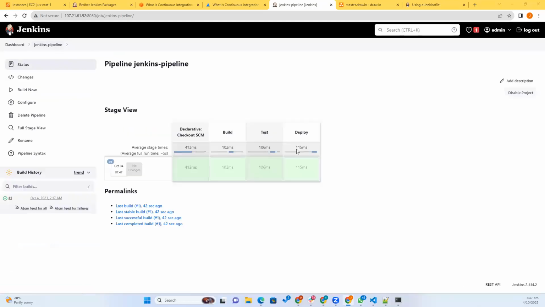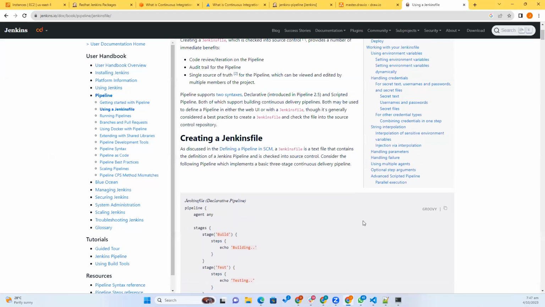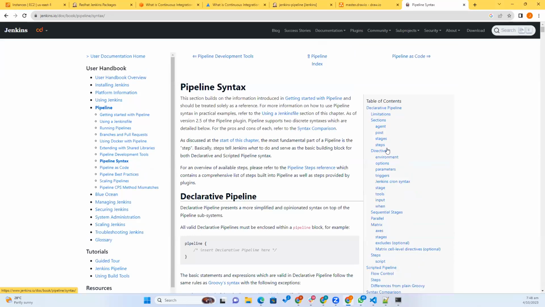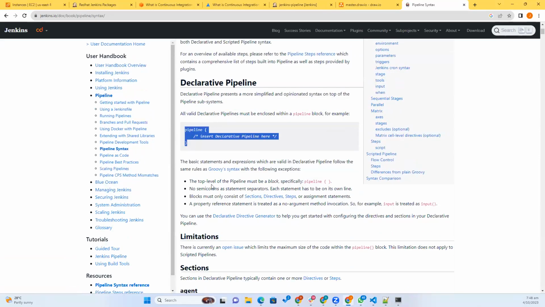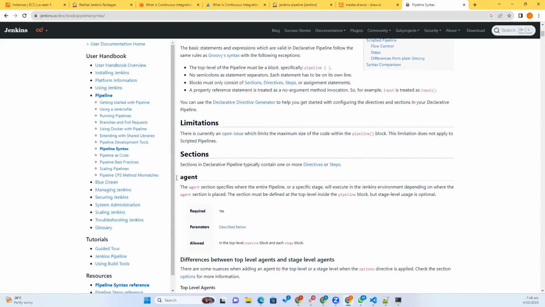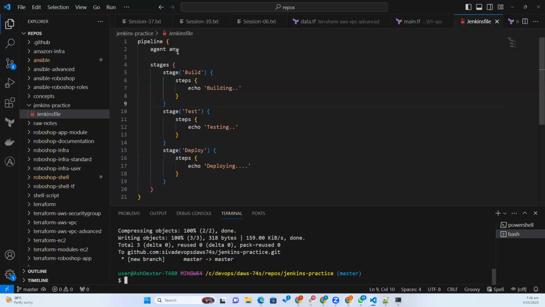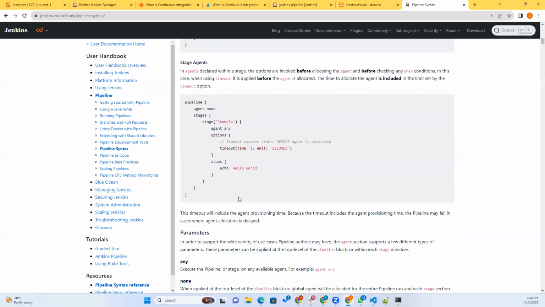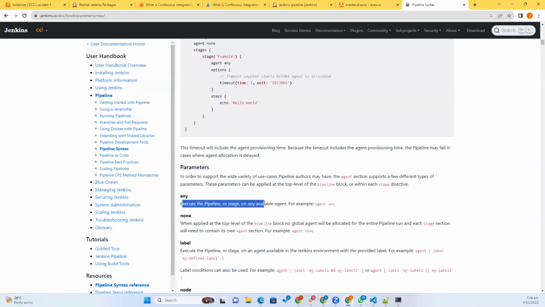Now we can see the different options here. Okay, so pipeline syntax. Now I want to run this. This is the pipeline declarative. This is pipeline, and we have multiple sections here. The first section we are seeing here is agent. Now, if you give agent any, what is happening here? Agent any executes the pipeline or stage on any available agent. So it is taking anything by default.